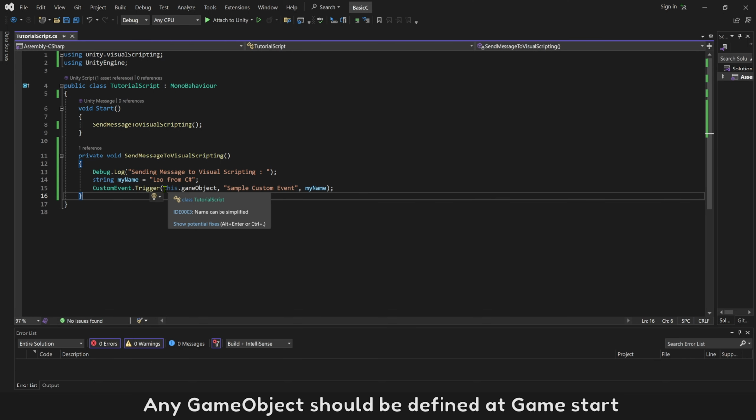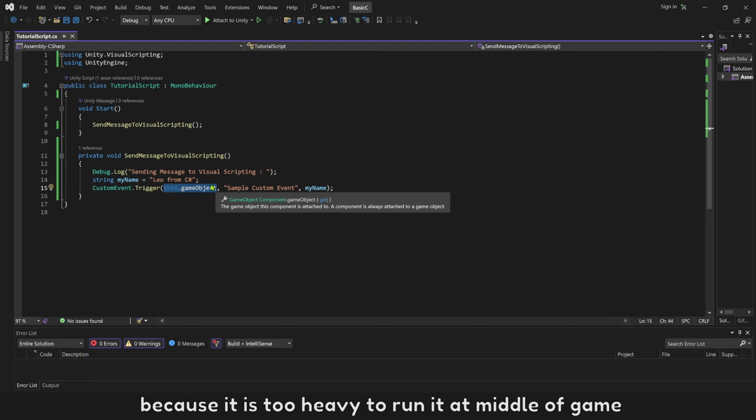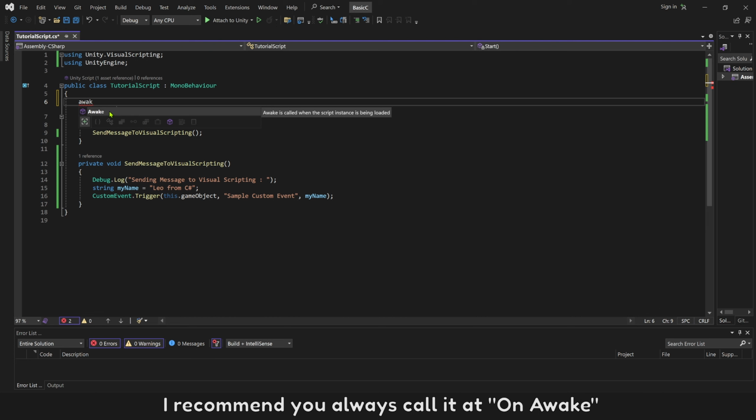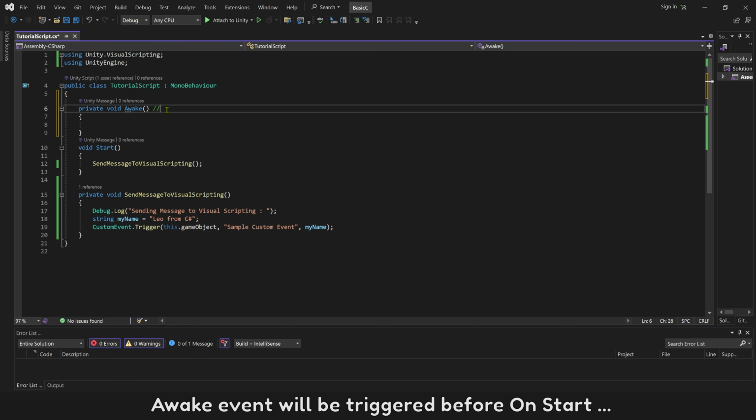Any game object should be defined at game start, because it is too heavy to run it in the middle of the game. I recommend you always call it at onAwake. The Awake event will be triggered before onStart.